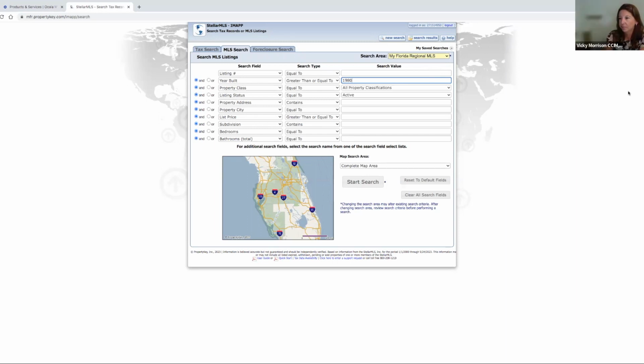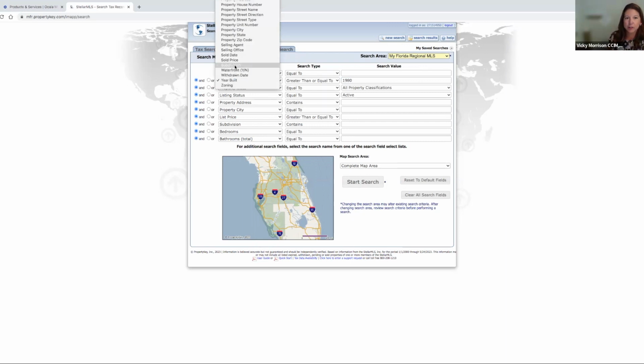Yes. Doesn't it also show like the school districts? Mm-hmm. You can see right here underneath the search field, you could do it by subdivision. Let's say you wanted to look for a subdivision, you would have to type the subdivision name in exactly. But yes, these are all the different ways you could search it.